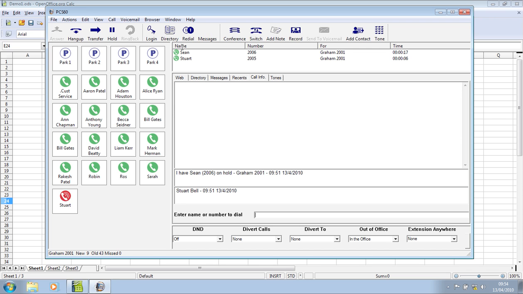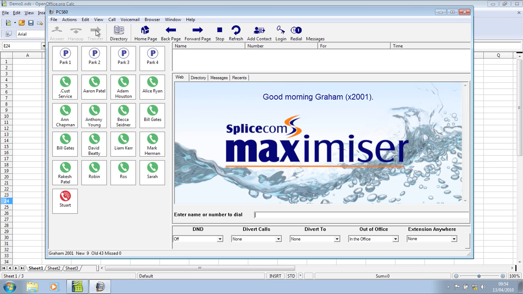Now I can click with the switch tool between the two callers. I know who I'm speaking to by the box changes at the bottom of the application. If I want to conference everyone together, simply click on that icon. And if I want to transfer the two together and step out of the call, it's as simple as that.